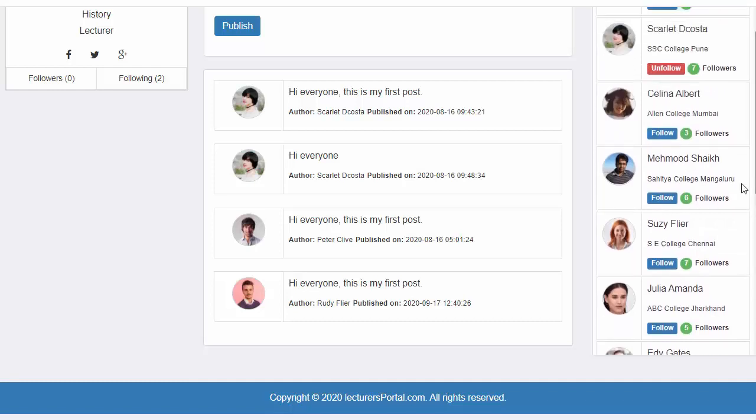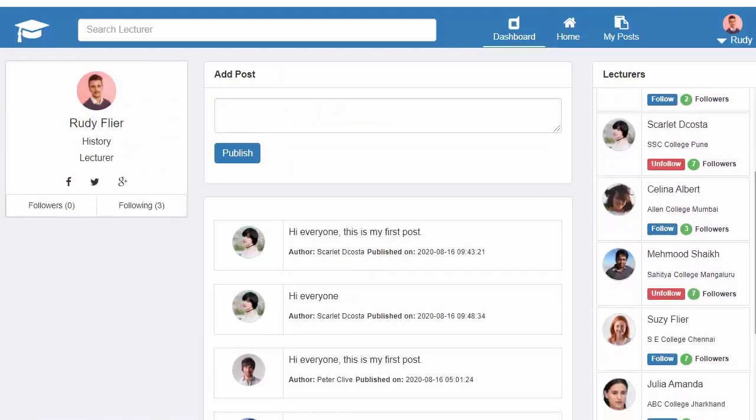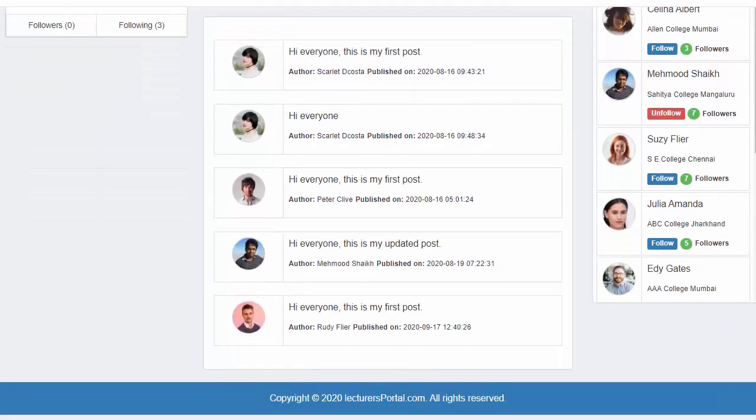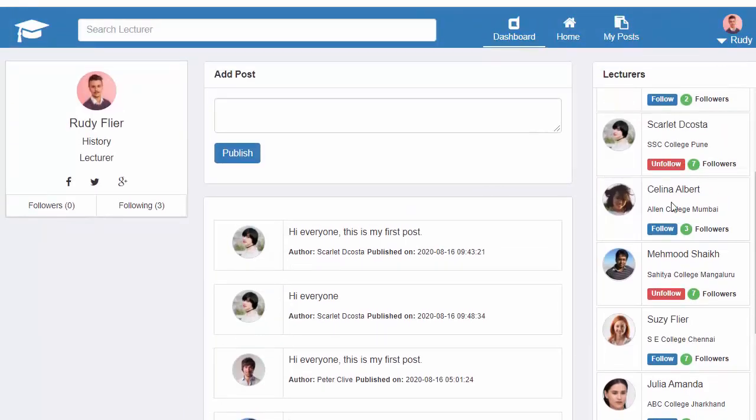Now you can see Mehmood Sheikh is having 6 followers, and when I click on follow, this user's followers count gets changed from 6 to 7. And I can also view the posts of Mehmood as well. So this is about the follow and unfollow system.